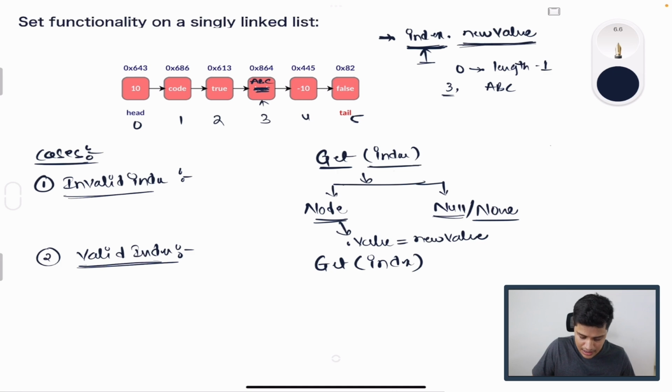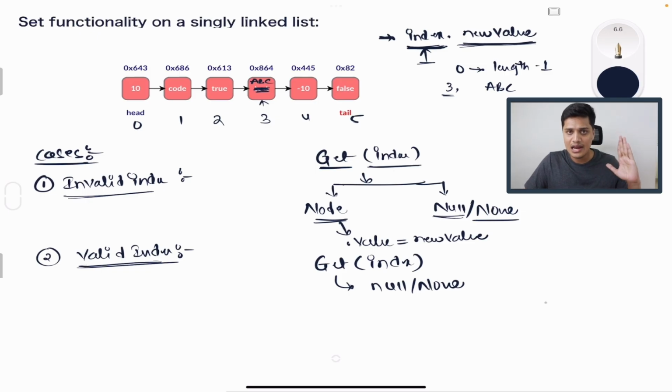If the get function returns null or none, that means that it is an invalid index, because in the case of get implementation, if you remember, we will only return null or none if the index is invalid. Otherwise we would obviously return the node.